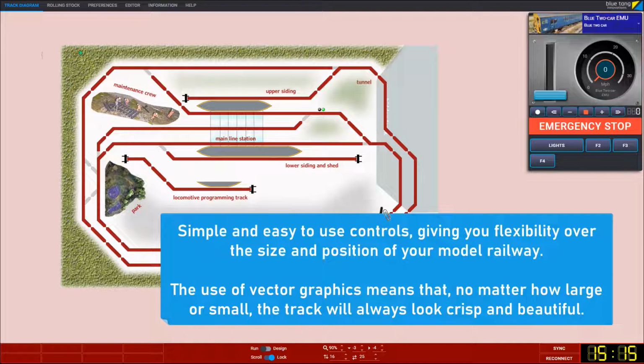Simple and easy to use controls, giving you flexibility over the size and position of your model railway. The use of vector graphics means that, no matter how large or small, the track will always look crisp and beautiful.